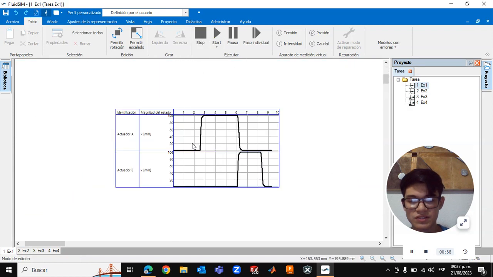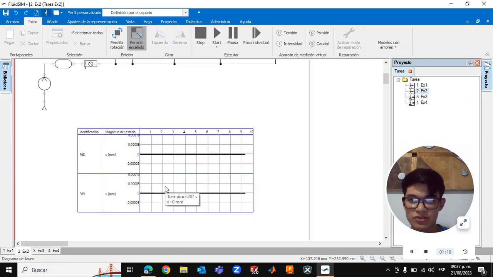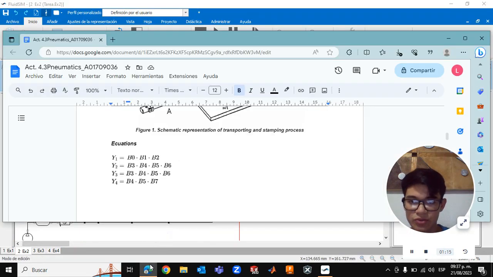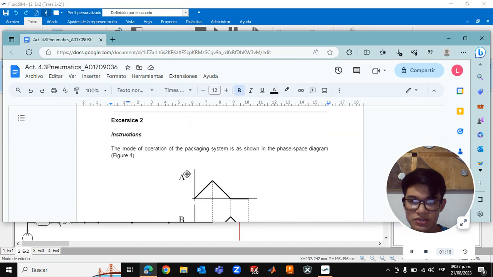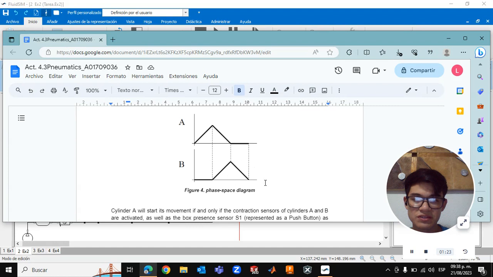Now we press the stop button, and here in the state phase diagram, we could see the movement of the actuator number A and the movement of the actuator number B. For exercise number 2, we have this pneumatic diagram, which is related to this exercise, which is a packing system in which we need to represent this phase space diagram in which cylinder A is going to get this movement and cylinder B is going to get this.